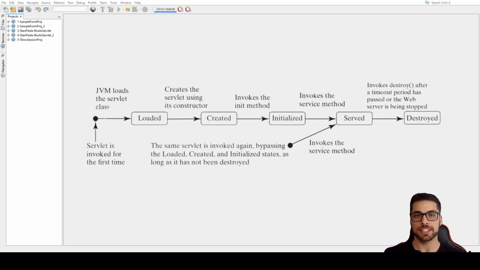Now back to servlets. Here we have the servlet lifecycle defined. The servlet gets first invoked, loaded by the JVM, and instantiated using its constructor. It invokes the init method, which turns it into the initialized state, and invokes the service method, which processes the request. After it is finished, the destroy method gets invoked and destroys the servlet. Note that if the servlet is already initialized and loaded, it bypasses the initial states and goes directly to the service state, as long as it was not destroyed.